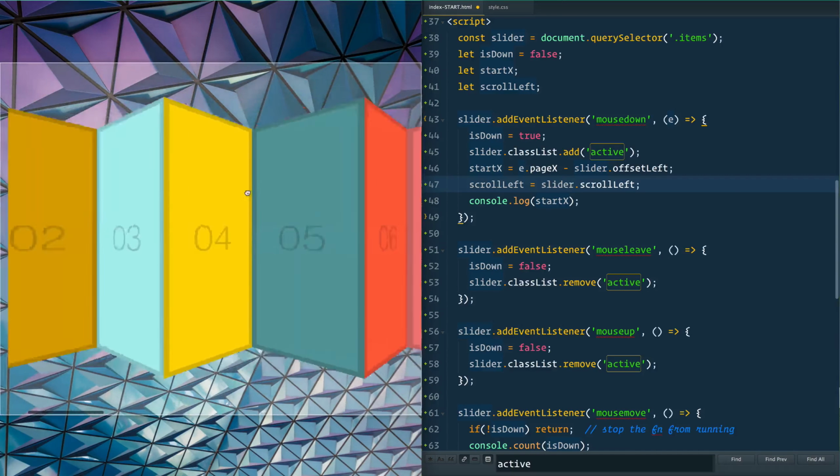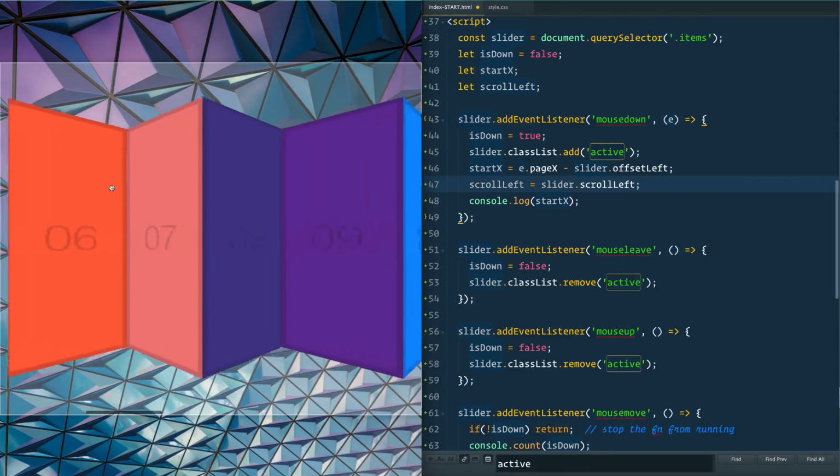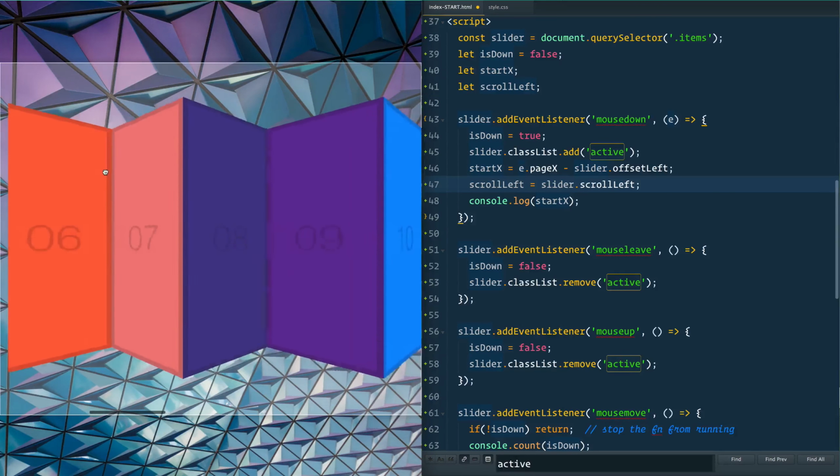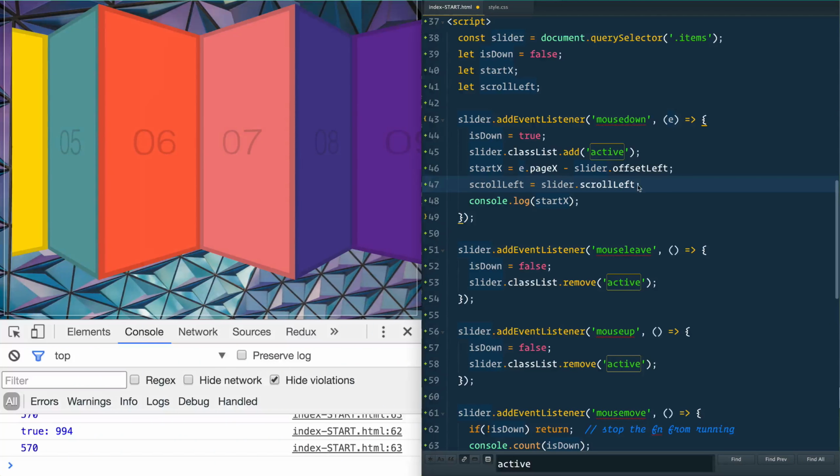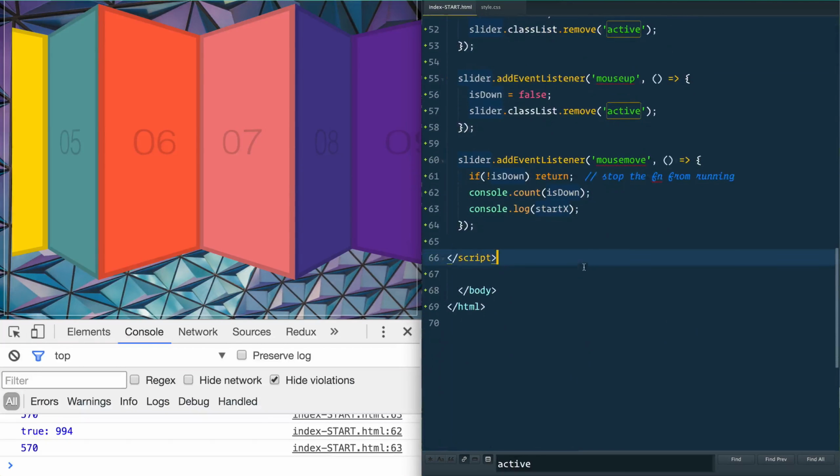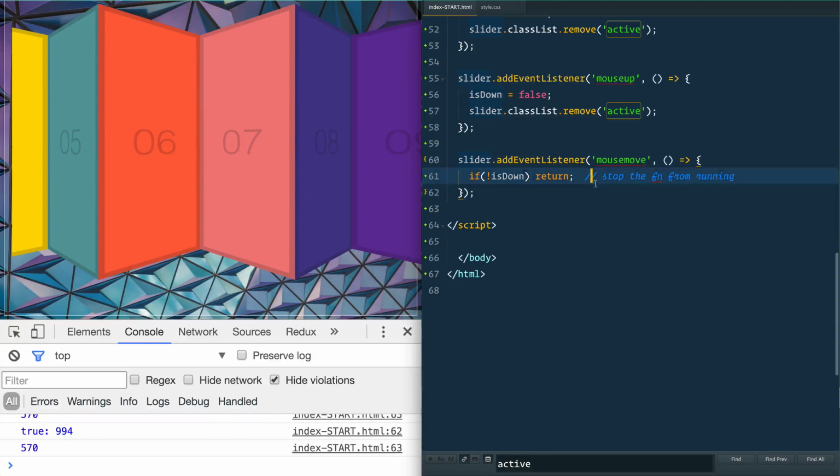If I go to the answer here, it's going to move, but we always need to go back to that initial state when it started, when you did that first click down. So we got our start X and we got our scroll left. We can take these console logs out of here. Good. Now we'll go down to our mouse move and start doing the work.